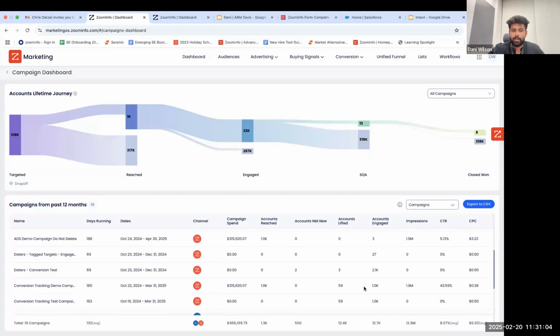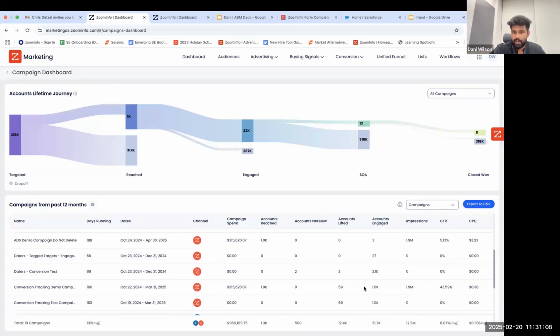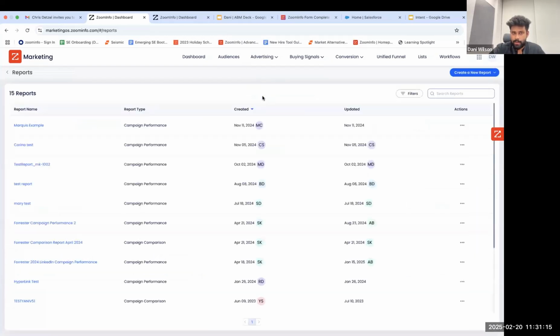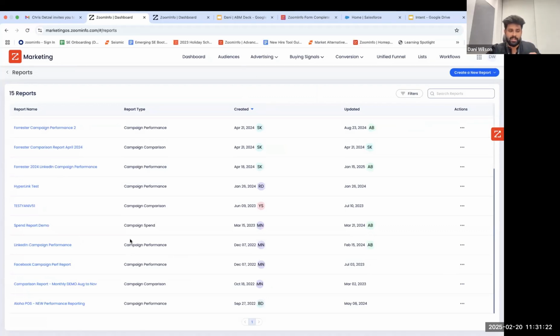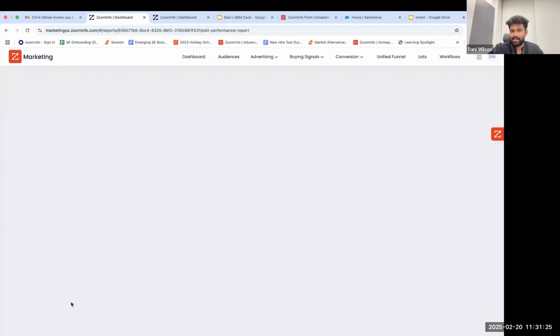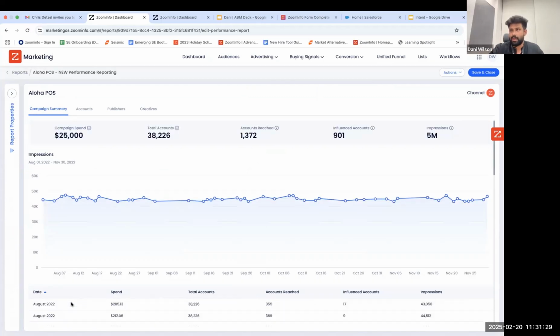So this is one way wherein you will be able to come up with the decision on how your campaigns are performing. Apart from this, we have advanced reporting, wherein with the help of reports, you will be able to identify how your campaigns are performing, what the different publishers are on which your ads were displayed, etc. Just taking an example here, this was a DSP campaign that we had run. So this was on our display channel. On ZoomInfo's DSP, 25 grand was spent on the campaign. We were able to reach 38,000-plus targeted accounts, and 1,372 accounts we were able to reach, influenced 901 accounts and 5 million impressions.